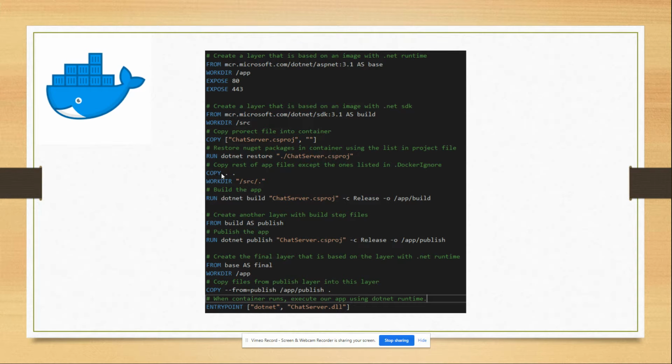And over here, copy everything in my folder to the container's source folder. So in here, the copy command, if you don't want certain things to be copied, you can use a .dockerignore file and ignore certain files from being copied over to the container. And we are setting the work directory again to the source folder. And here we are building the application in release mode.